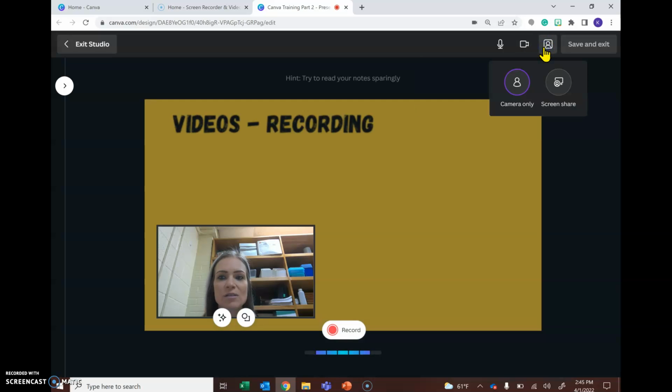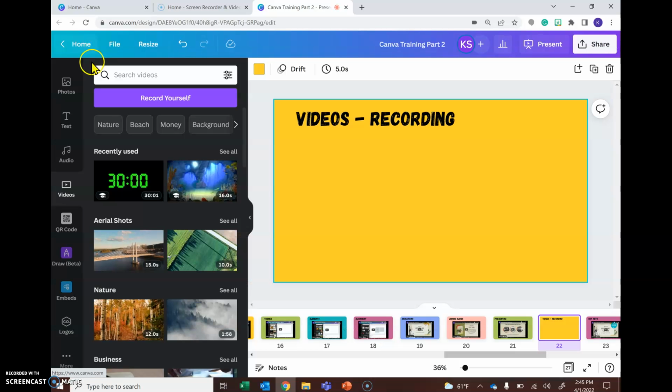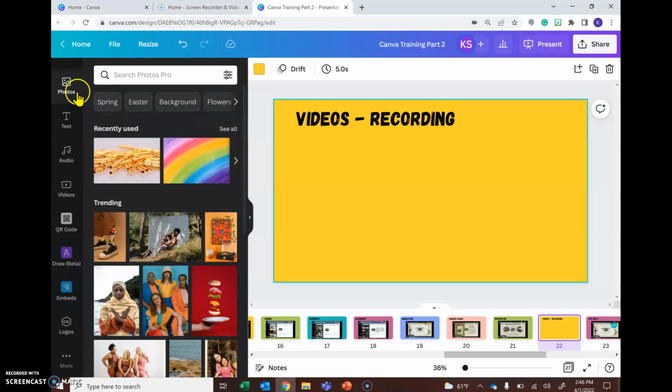You can also decide to either do your camera, or you can also share your screen. Once you have recorded your video, you are going to go to save and exit. I can't click save and exit because I haven't recorded anything, so I'm just going to hit exit studio, but you would do save and exit. It would take a little while for the video to populate, but once it does, if you recorded yourself, you will have a little video in a frame pop up, and if you screen recorded, you will have a second video. I'm going to come back here just to kind of show you what those would look like.